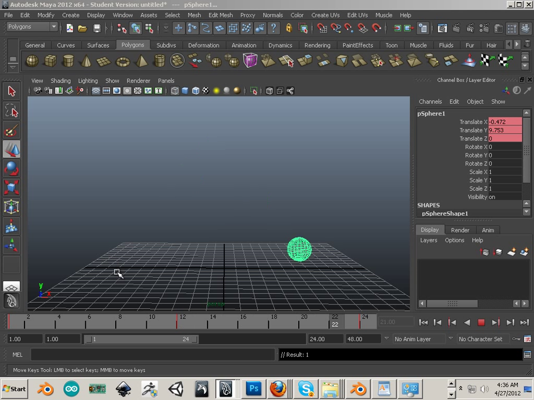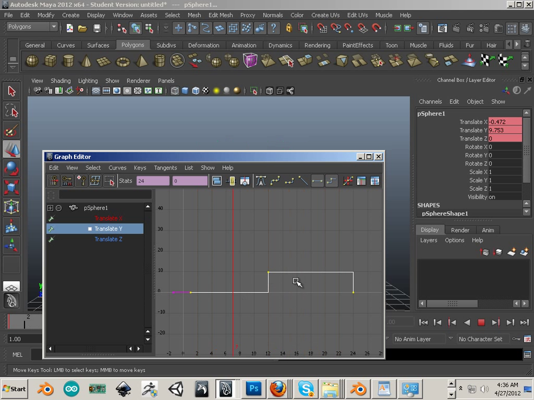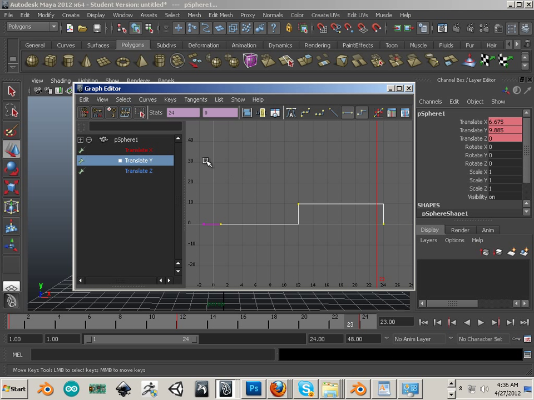Here's a linear tangent where it's just going up, down, up, down. So it's very binary. And last but not least, the step tangent, which is completely binary. It's either down or up, but it's nothing in between. And you can see how this has really affected the curve. Okay, so I'm just going to switch it back to auto.